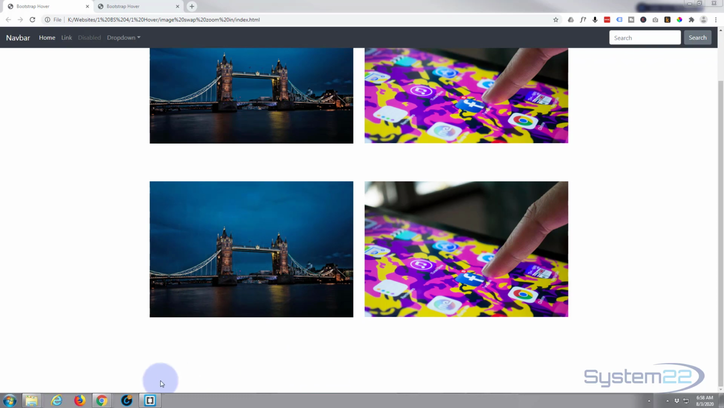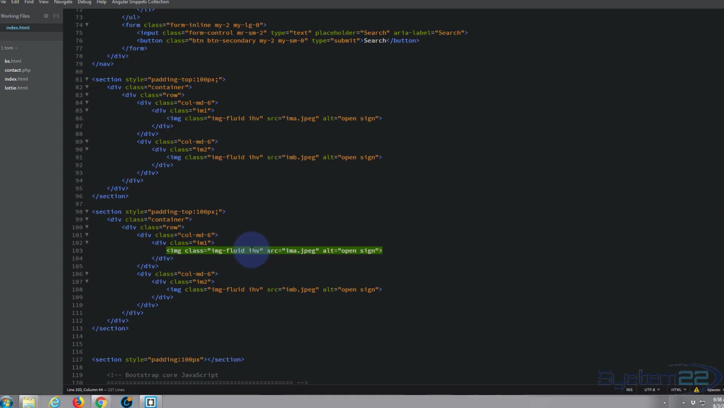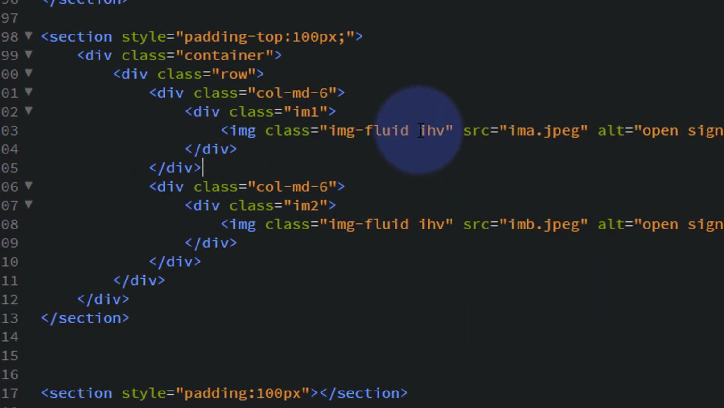So let's see what we've got. If we go up, last time we created a couple of classes, IHV for image hover. Let's get rid of those and create a couple of new classes, and I'll call it IZI, image zoom in. Call yours whatever you want, just so you remember what it is. IZI. So we've given that to both our images.